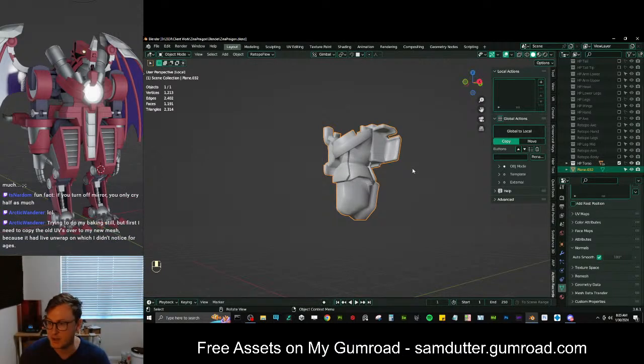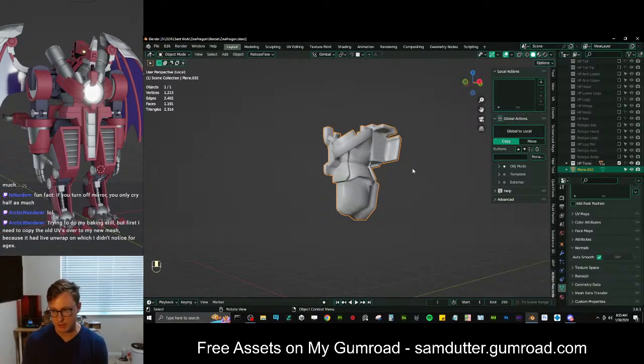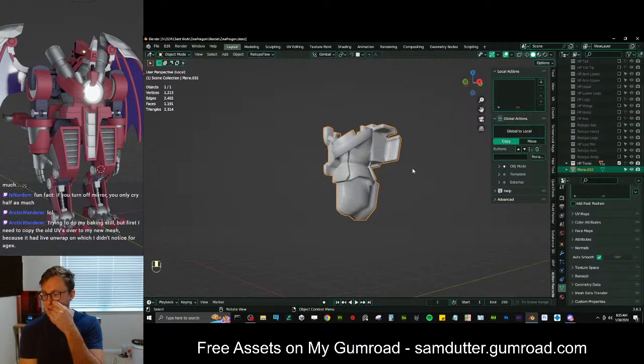Well, I wish you well. Try to do my baking still, but first I need to copy the old UVs over to my new mesh because it had live unwrap on, which I didn't notice for ages. That's the worst. Or just kind of subtly shifts things. Awful.